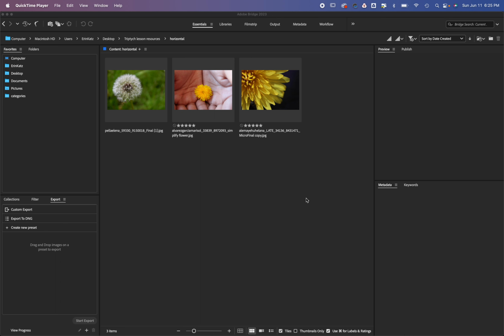Learn how to assemble your triptychs in Photoshop. The first thing you want to do is what I've already done here, which is to copy the 3 photos you want for your triptych into their own folder.